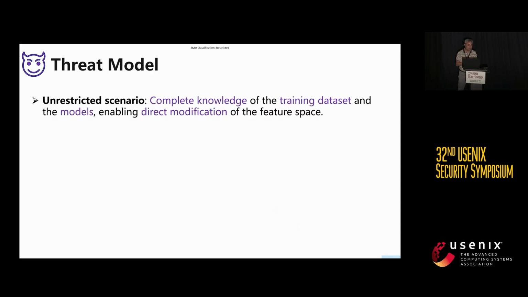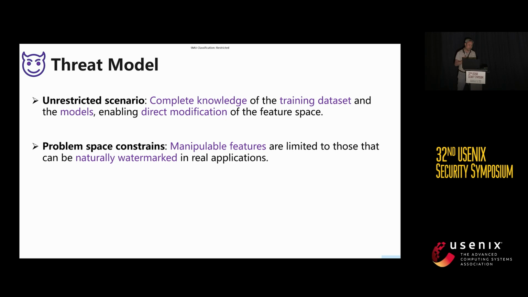The first threat model that we consider is the so-called unrestricted scenario, in which we assume that the adversary has complete knowledge of the training data as well as the model. This is not a very realistic scenario, of course, so we also consider other problem-space constraints. One particular application constraint is that if you set a particular feature to a specific value, it may result in conflicts in that sample. So we consider all these different constraints to make sure that the backdoor samples we are injecting are realistic and would not result in a red flag.